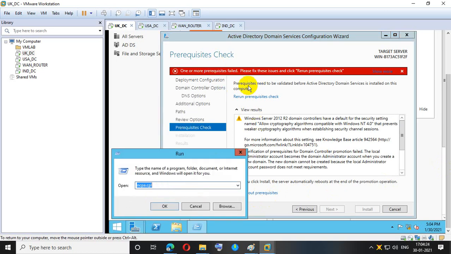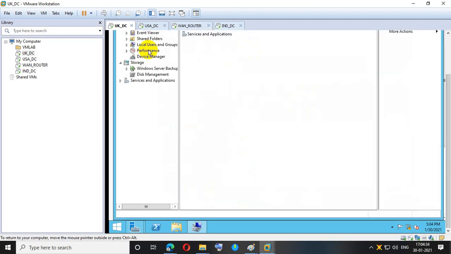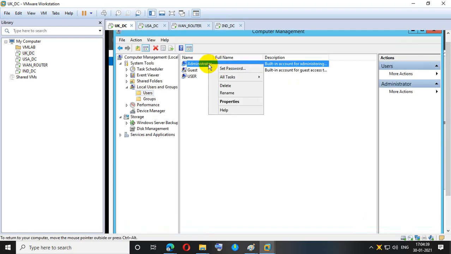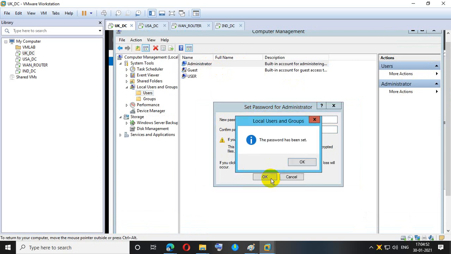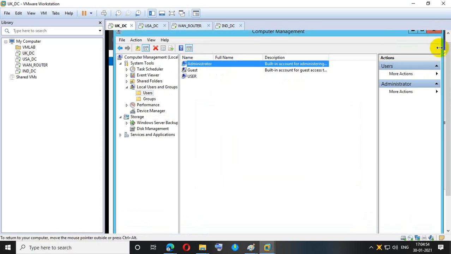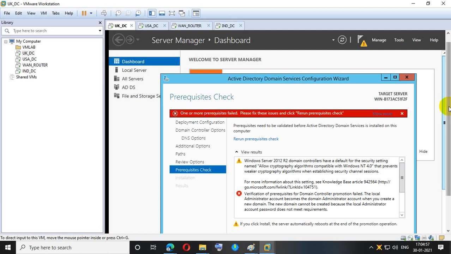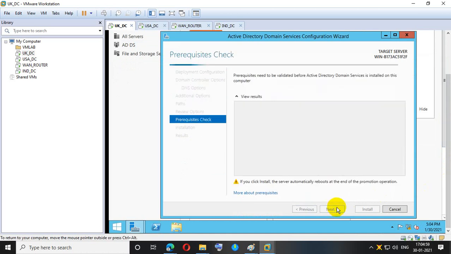Now you see there is one error. Okay, prerequisites error. How can you eliminate it? So go to compmgmt.msc, users, administrator, set password. Done. After that, go to previous, again go to next, and the problem will be solved.